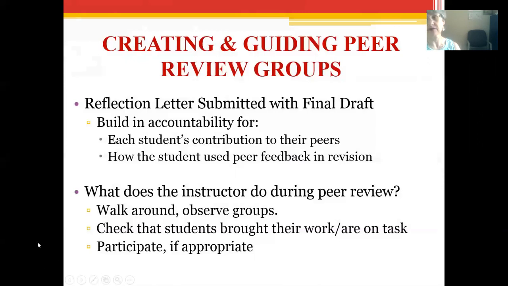I'll ask students if they want me to participate. It's a good way that you can give feedback. If you're doing it in class, you don't have to take extra time outside of class.